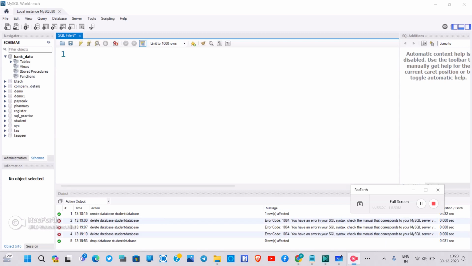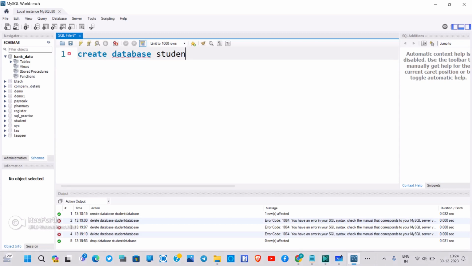Let me create a student database. For creating a database, we have a command called create. C-R-E-A-T-E, create database, then the database name. Suppose I want to create a student database: create database student database.